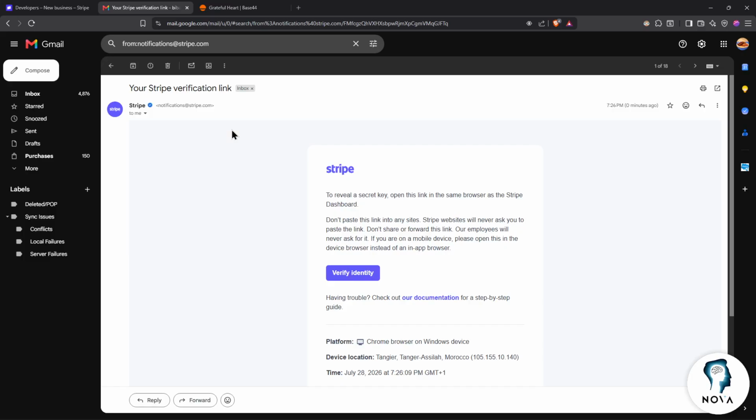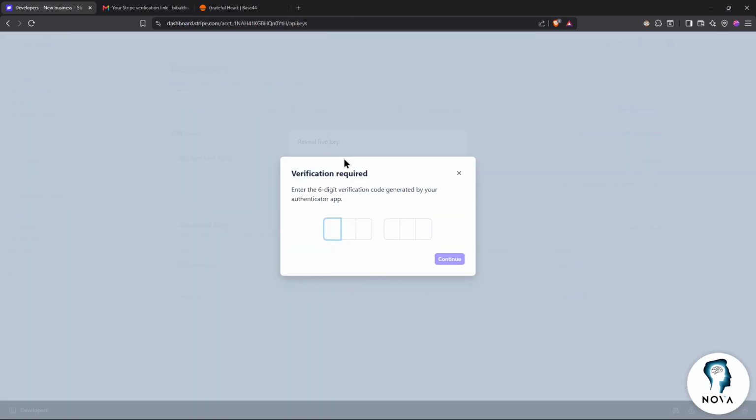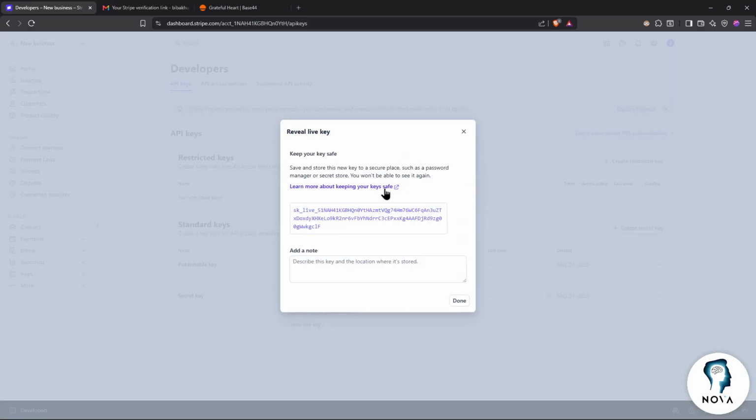Then go back to your Stripe and you'll find your secret key created or revealed, where you can copy it. As you can see, for me, they asked for the code generated by my authenticator app since I have it set up on my phone. So we'll need that first. Once we enter it, I'm just going to enter it right now, they will give us access to the key.